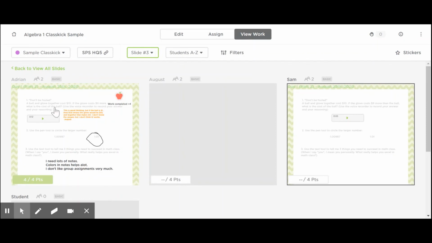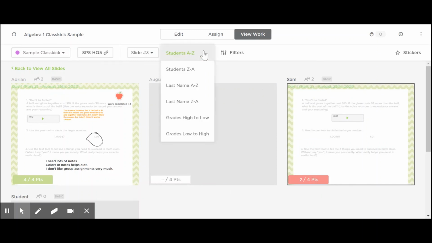To wrap this up, please know that the teacher dashboard has a few other viewing options. We can view all slides like this, where you can see student progression through slides, especially if you're using one assignment with many slides for one class session. You can also view one slide at a time to see students' progress on individual slides. The viewing here is a little larger, so sometimes it's easier to just drop in some stickers and drop in some points. Finally, we can sort our viewing by student name, last name, and even grades, high to low.